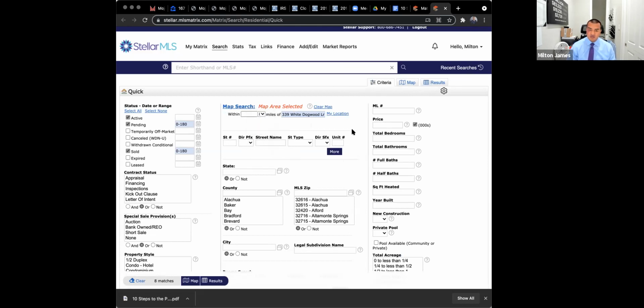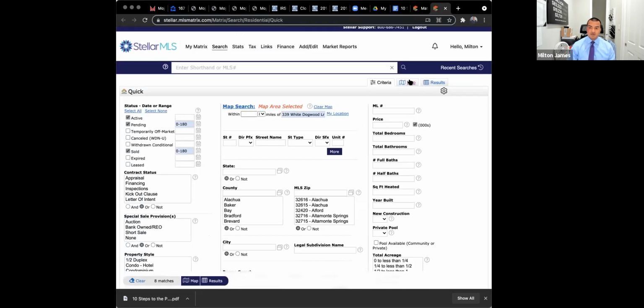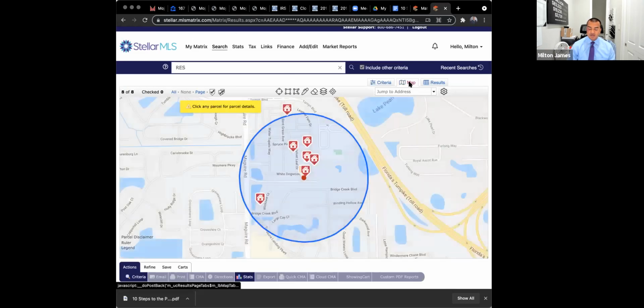Okay. So the next step I'm going to do, step number 3, and it's very simple. It's laid out in here. I've made this dummy proof because the bottom line is sometimes we hire dummies. Okay. Sometimes we're the dummy. So let's make it dummy proof. So then you go to the map section, which is right here. Click on the map. Now you see that it defaulted to 1/4 mile.